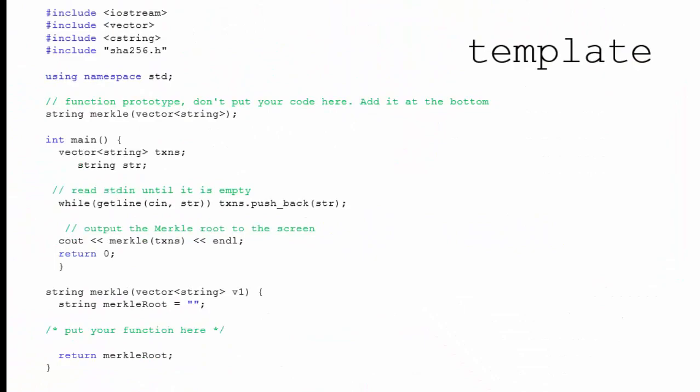So here's the template file. It's included in the Zybook. Again, there's my include statements, and notice up here at the top, there's that SHA-256 that's included. The first line is actually just the function prototype, so you don't do anything there. So it says don't write your program there. Here's my main program. Main program is very small, and you won't be modifying this either. This line right over here reads in a line of text strings. This is already done. It stores it in a vector of strings, which is called TXNS, short for transactions.